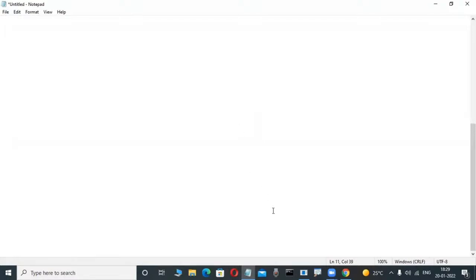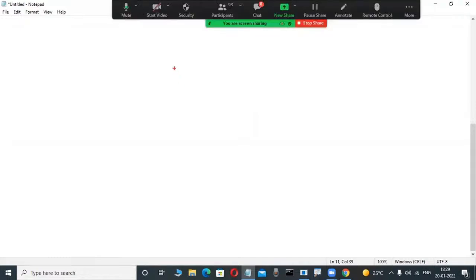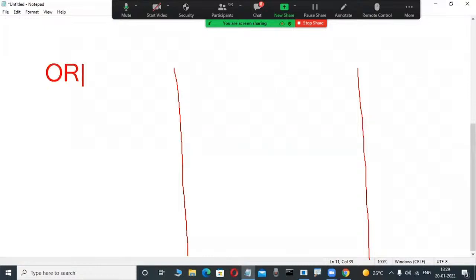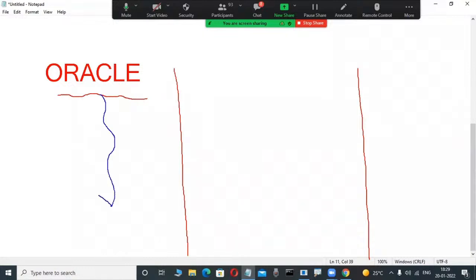Suppose, for example, and concentrate for five minutes, I am working in a company on an Oracle project. Oracle is a relational database product. If I want to operate this relational database product, I use SQL as the language. Observe here, SQL is a language I am using.